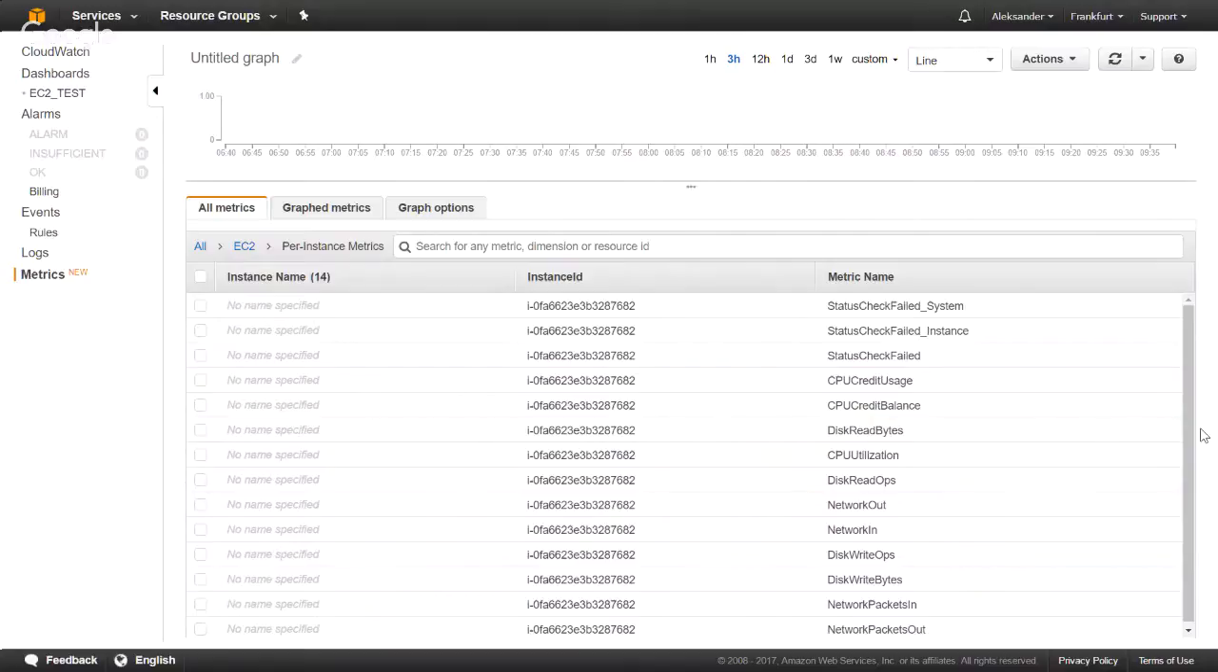Yeah, and you have to specify the custom metrics for memory. I haven't mentioned it, but yeah.